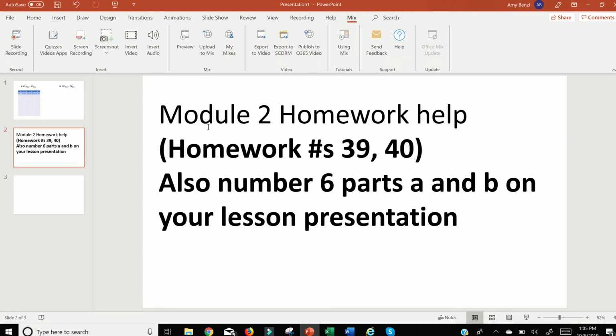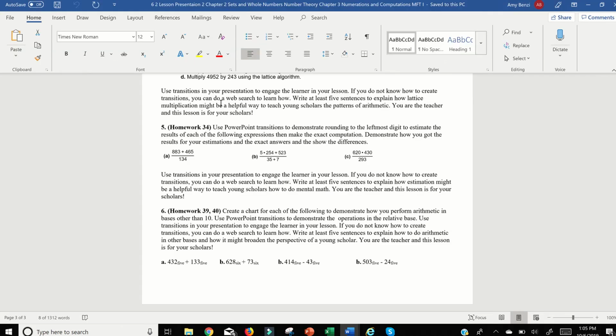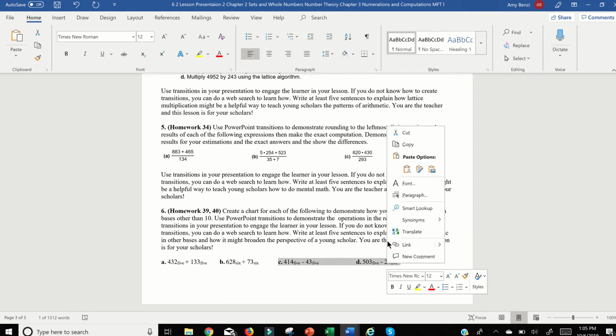I have someone who's asked me a question about number 6 on your lesson presentation, which is also your homework numbers 39 and 34. This is for Module 2. So here, for number 6, we are being asked to subtract in base 5. These are actually parts Charlie and Delta, so we'll just remember that. All right, and I am going to copy these two.